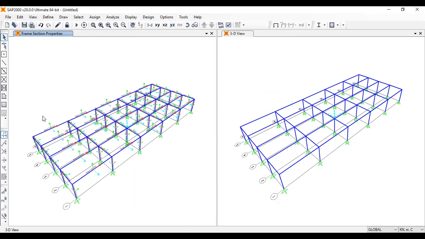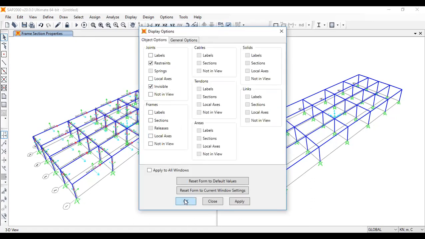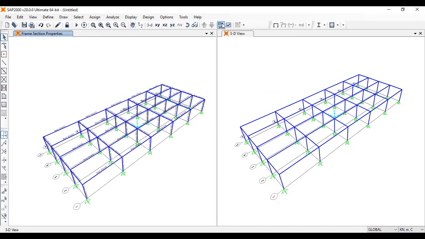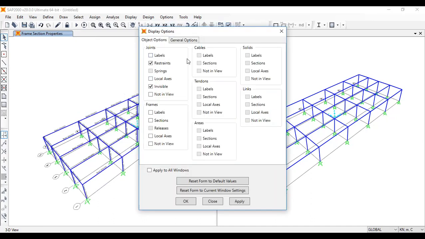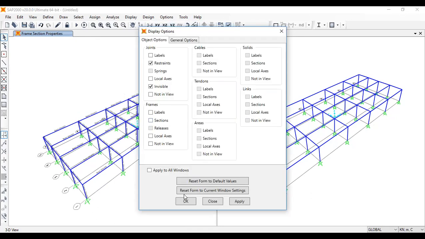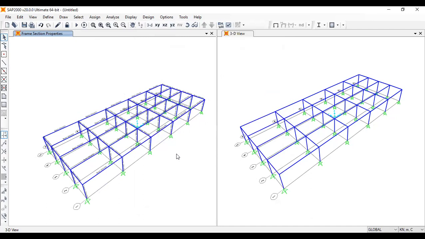So I don't need even local axis. Local axis 1, 2, 3 axis is there, so you can follow that later. I don't need that now. And I don't need the sections as well. Label. So label is automatically there. I don't need it. Yeah, it will get disappeared in the next step.